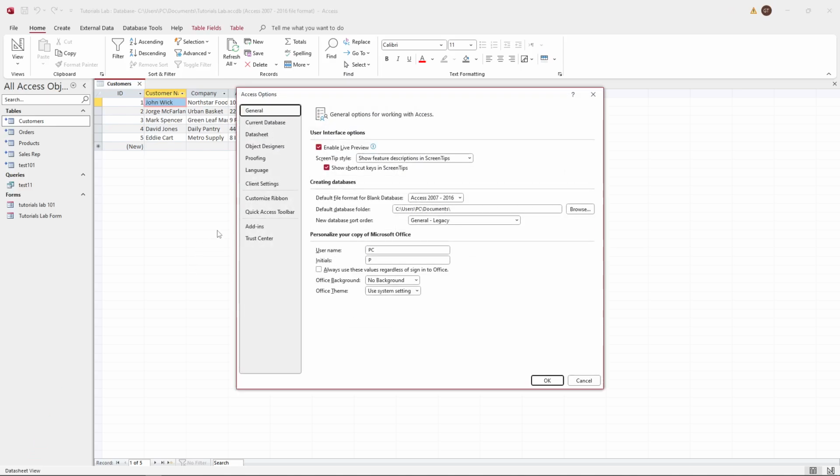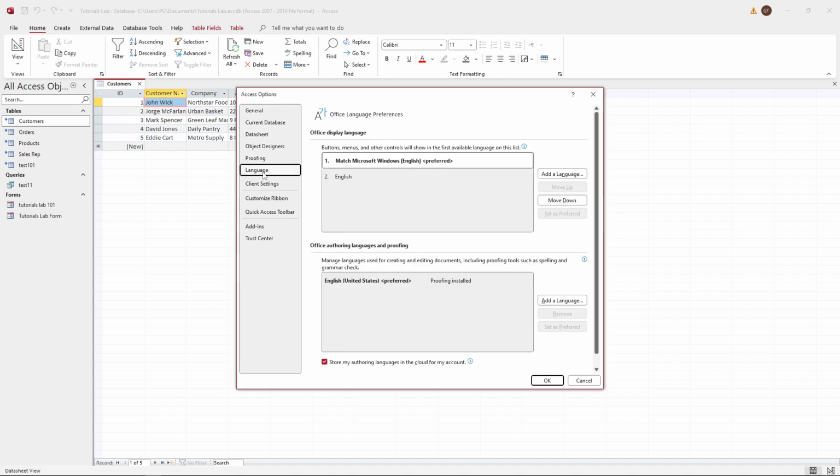A small window will open up, and this is your Microsoft Access Options panel. It's the central hub for configuring how Access behaves and appears. On the left side of this window, you'll see a navigation menu with several tabs. Look for the Language tab and click on it. This section is specifically designed to help you manage the language settings for your entire Access application.